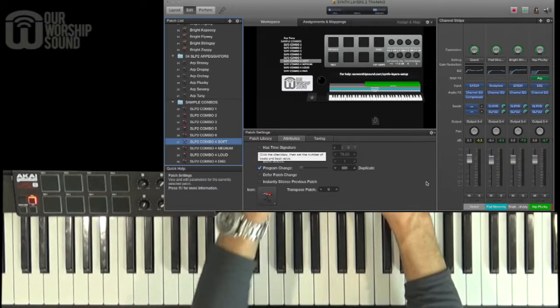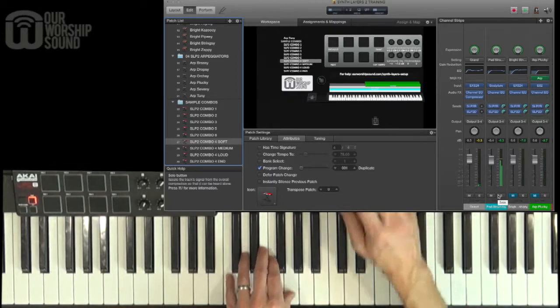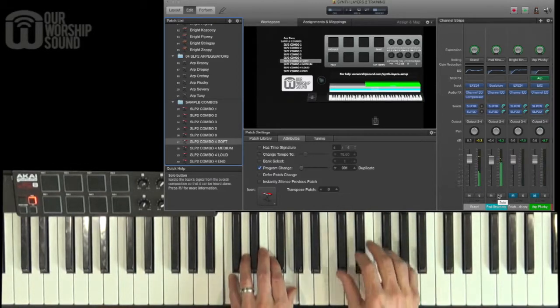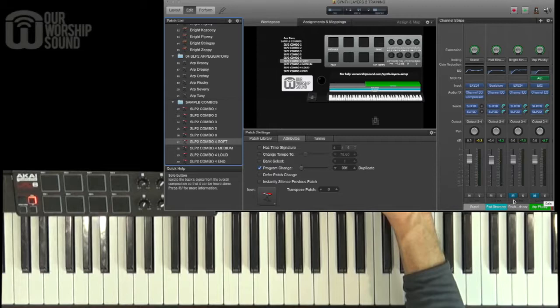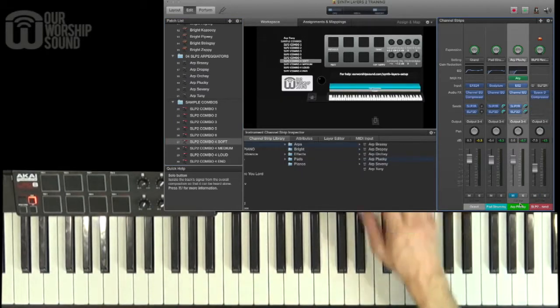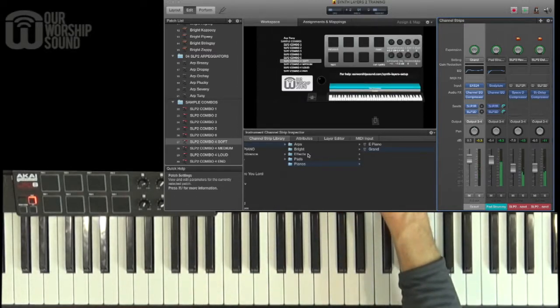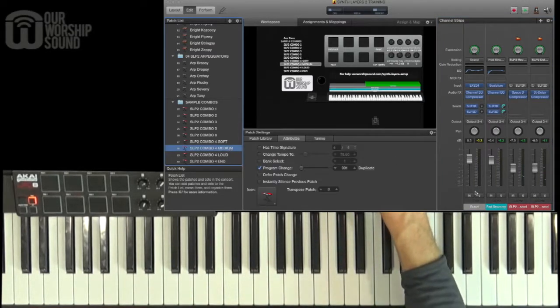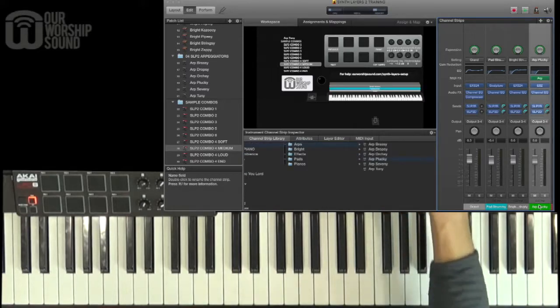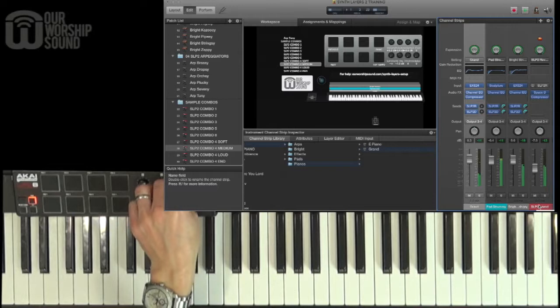So for soft, what I'm going to do is get rid of the bright sound and the ARP sound. So I'm just left with the pad and the piano. So instead of just muting them, I'm going to go ahead and delete those channel strips. Then save that. For medium, let's still leave out the arpeggiated sound, but mix in just a little bit of the bright sound.